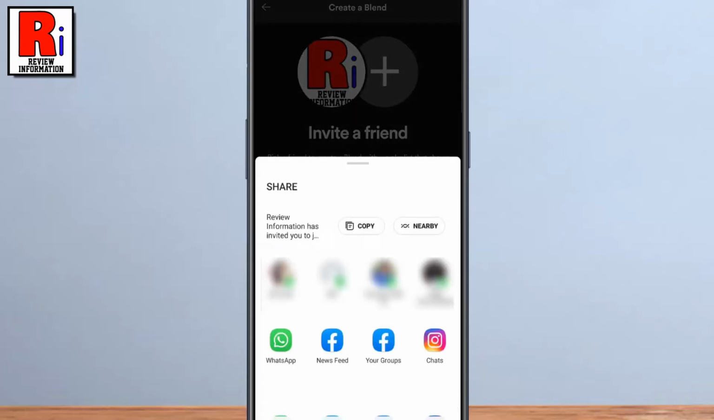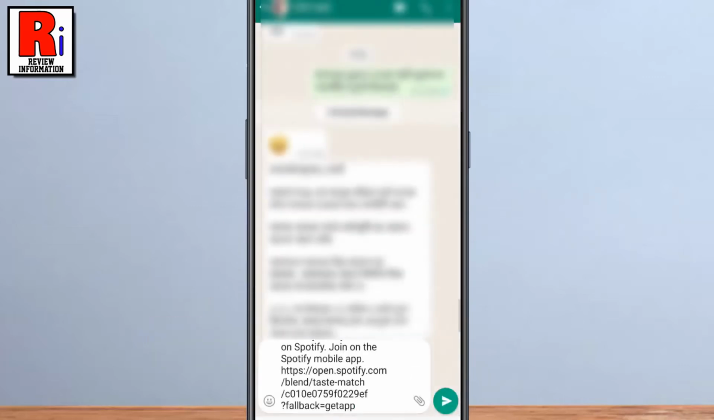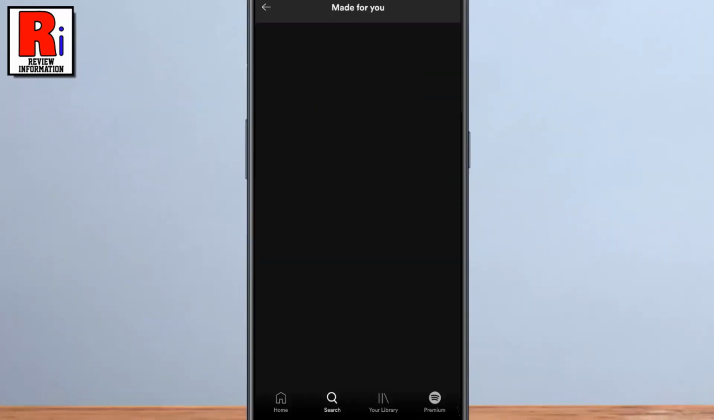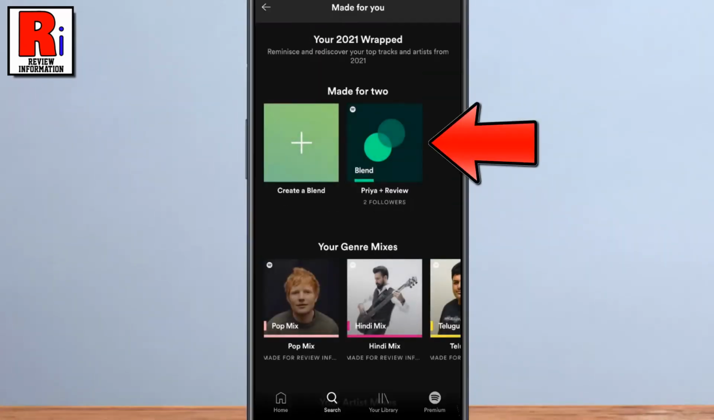A menu will pop up. Select any of the messaging app and send the invitation to any of your friends. Once your friend clicks on the link and accepts your invitation, Spotify will automatically create a playlist of 50 songs, blending your two music tastes together.